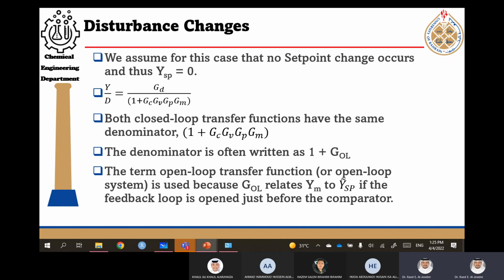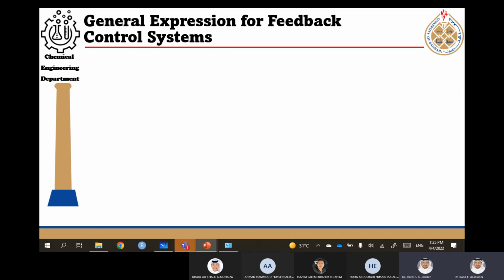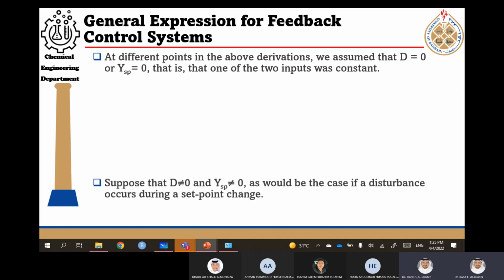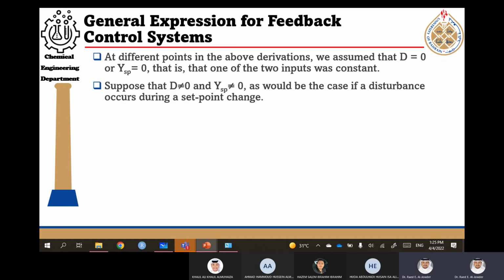The term open loop transfer function or open loop system is used because GOL relates YM to Y set point if the feedback loop is open just before the comparator. If we open and make it a straight line, you will get the whole thing as a straight line. In the above derivations, we assumed that D is equal to 0 or Y set point is equal to 0. That is, one of the two inputs was constant. Suppose that D is not equal to 0 and Y set point is not equal to 0, as would be the case if the disturbances occur during a set point change.